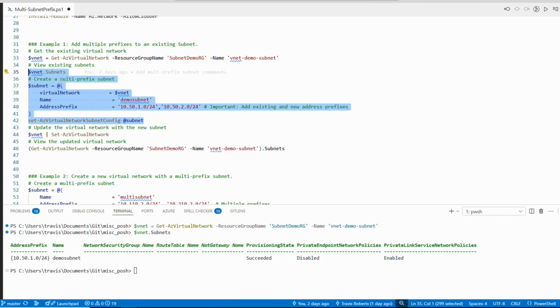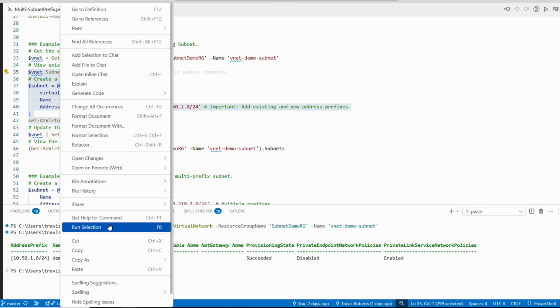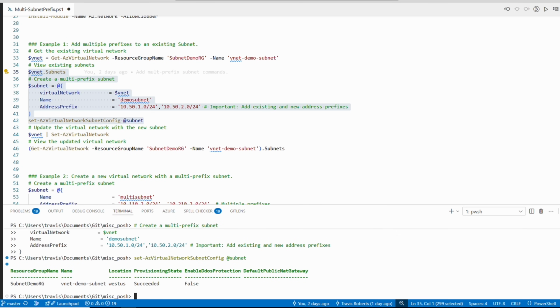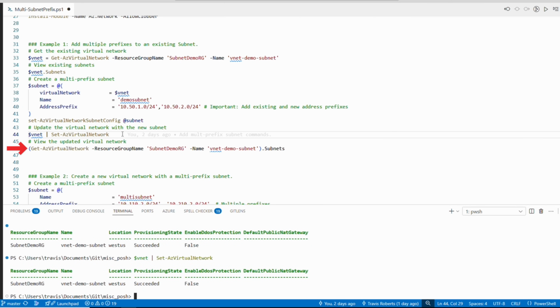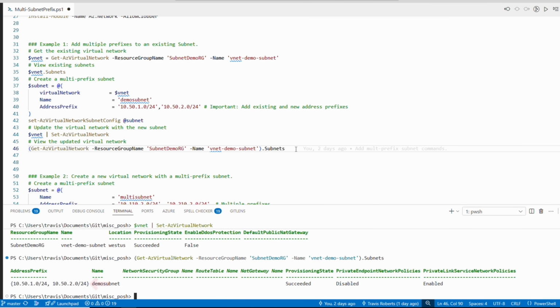Let's highlight and run this block of code. And next, we'll use the Set-AzVirtualNetwork command to update the virtual network. Once finished, we can see our subnets by viewing the subnet properties on the VNet. Now it shows 2 address prefixes on the one subnet.